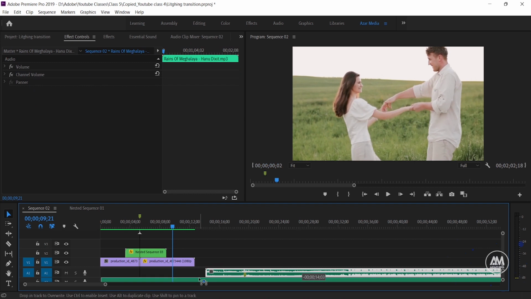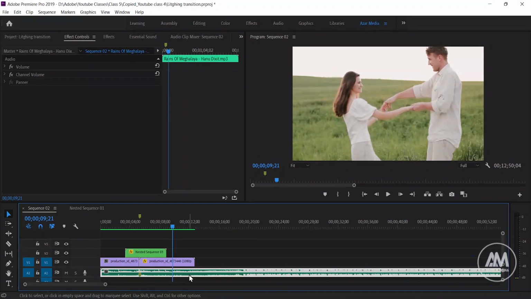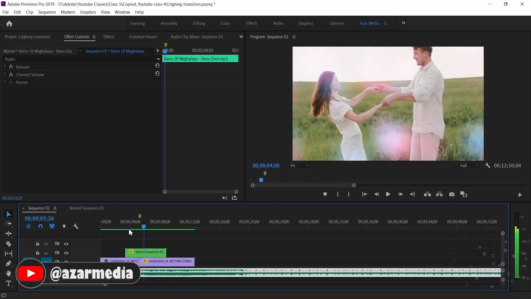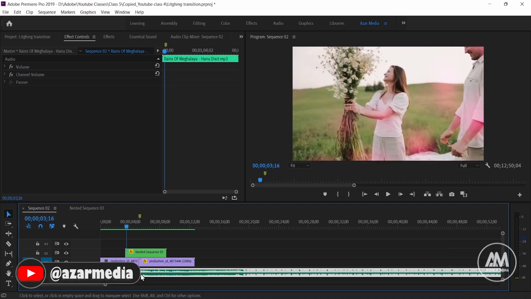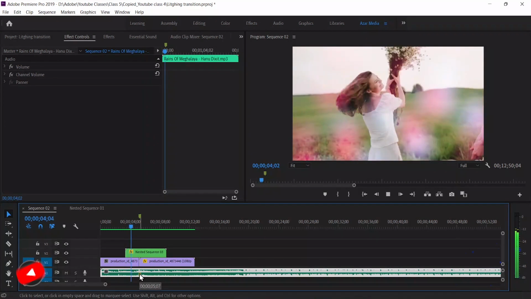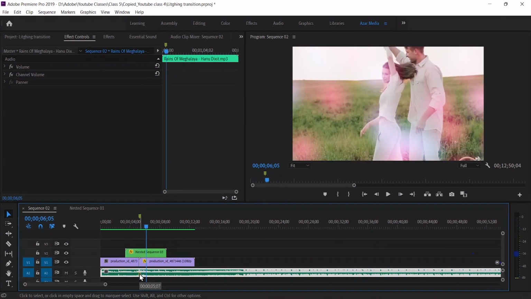Okay, now we must sync the transition with the music to make it more interesting. To do this, bring your chosen music under the clip and find a part where this transition will be synced correctly. I already did this. Yeah, I decided to do that on this part. Now adjust the transition length to the music part you have chosen.